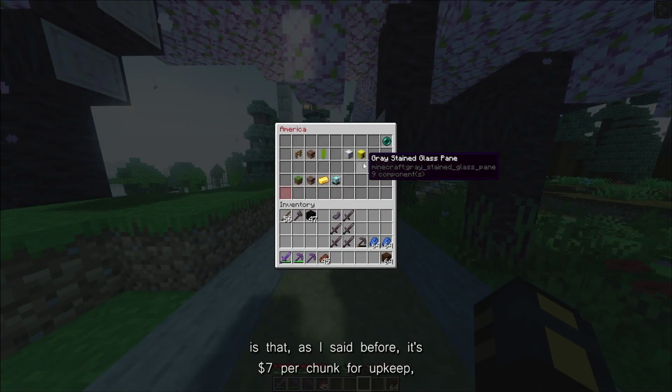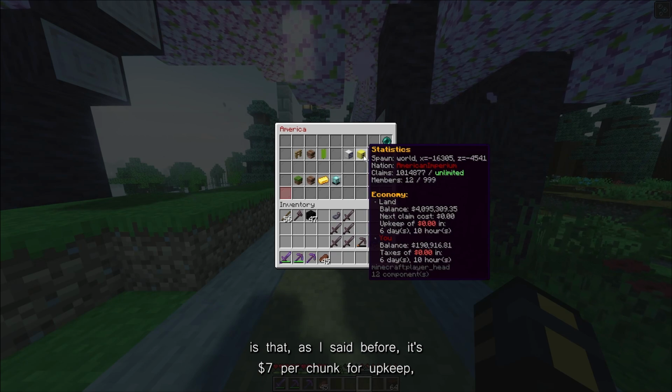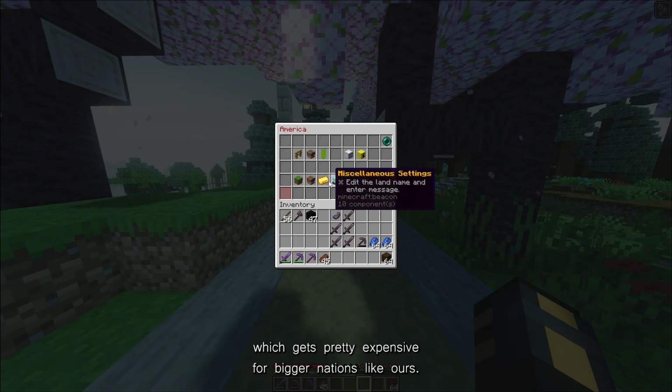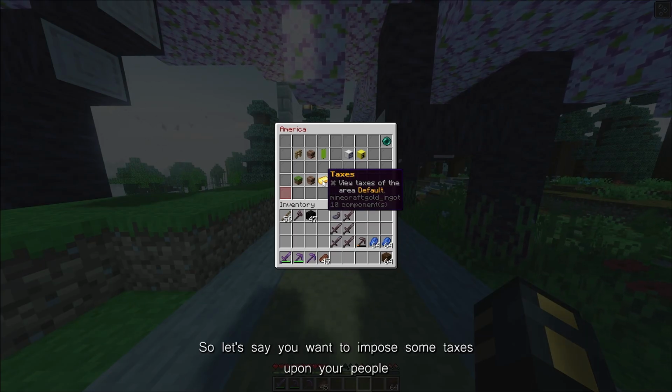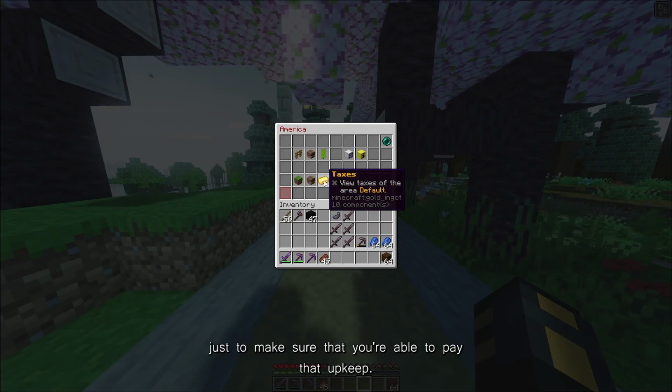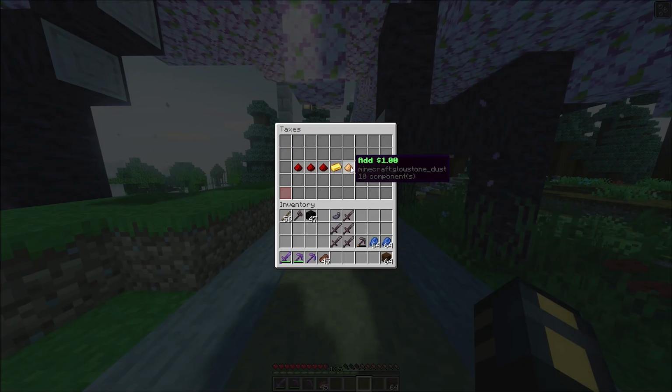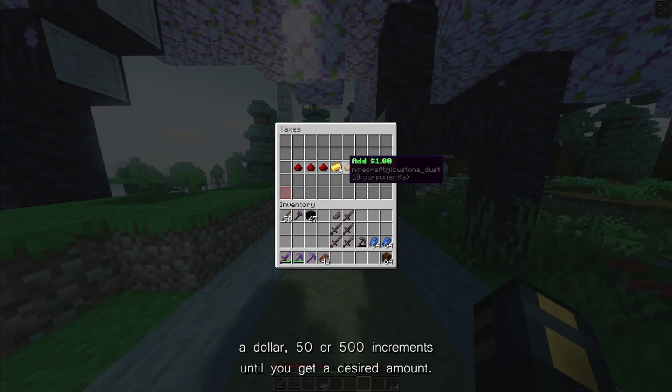So another thing to mention is that, as I said before, it's $7 per chunk for upkeep, which gets pretty expensive for bigger nations like ours. So let's say you wanted to impose some taxes upon your people, just to make sure that you're able to pay that upkeep. Well, you'd go into taxes, and you could add $1, 50, or 500 increments until you get to the desired amount.